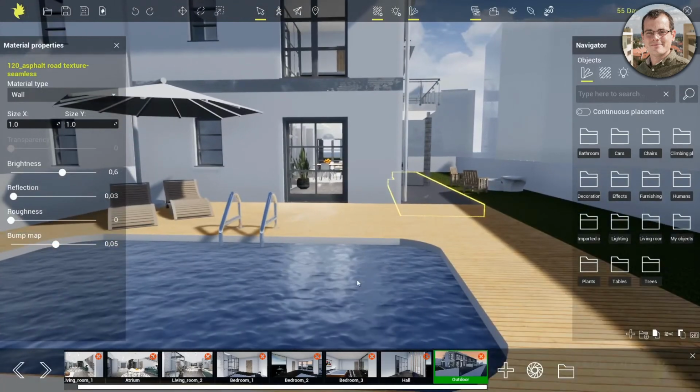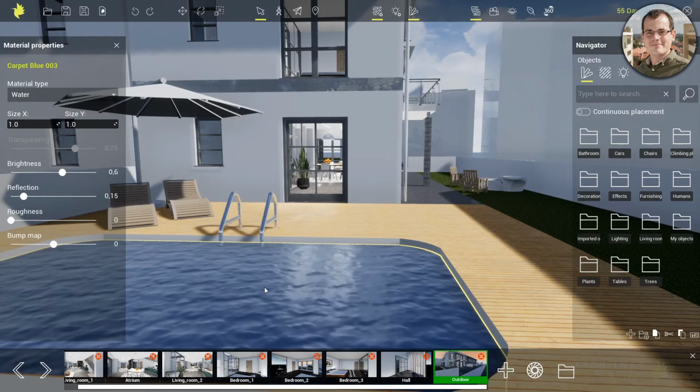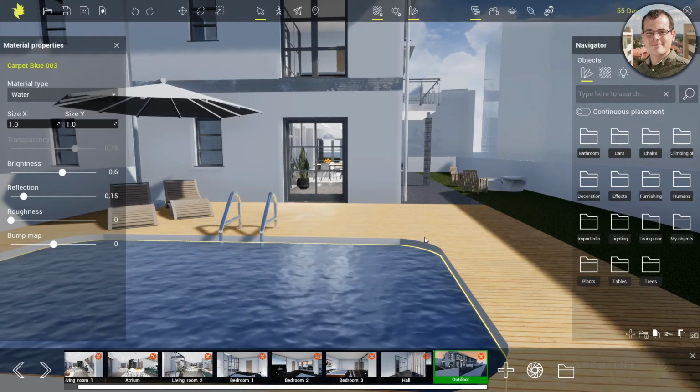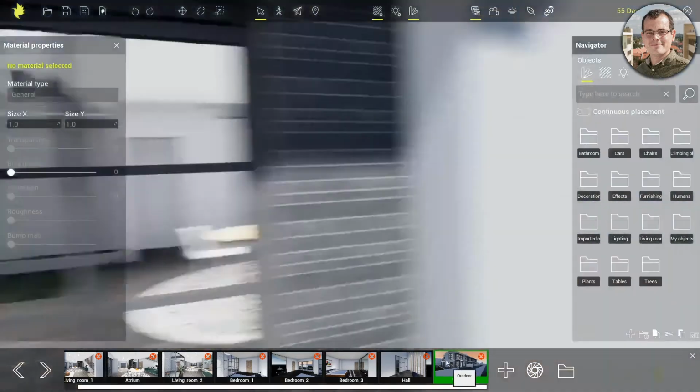Water would be one example. If you have a water surface and you have set up the right render style for it, then it's going to be moving in Live. And that's again something you cannot really do in a CAD software. For that you need some kind of other visualization.